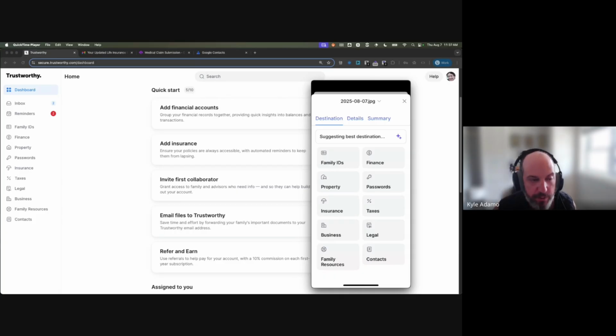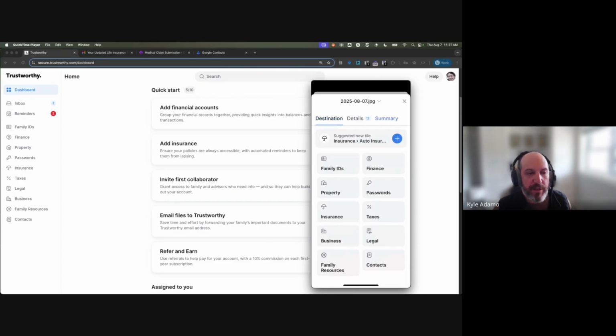It's uploaded to Trustworthy. If I wanted to leave or close the app, I could. It'll still be in my inbox. But it's also going to do what you saw in the web app, where it's going to try and come up with a suggestion. So it's created a suggestion at the top.